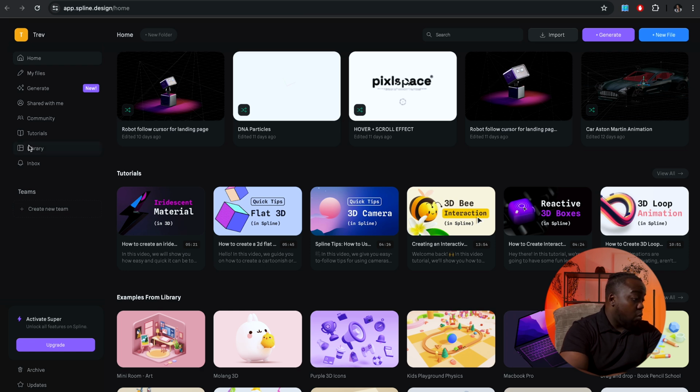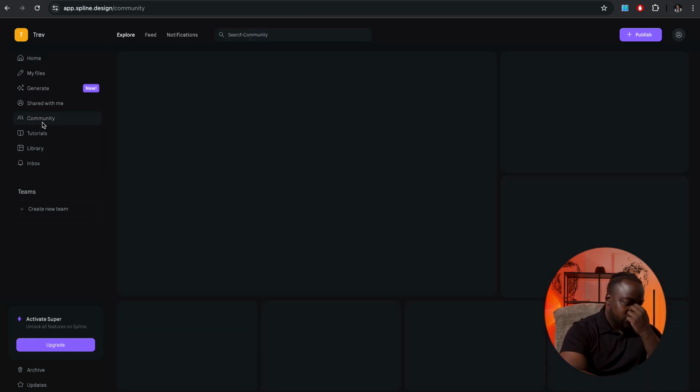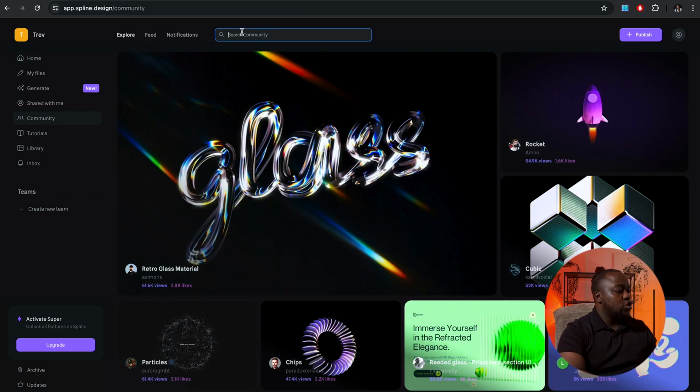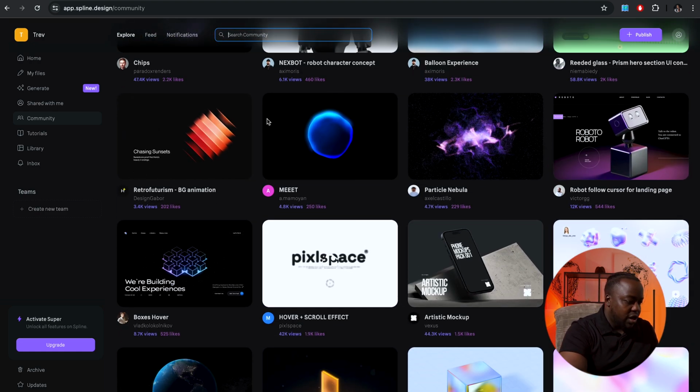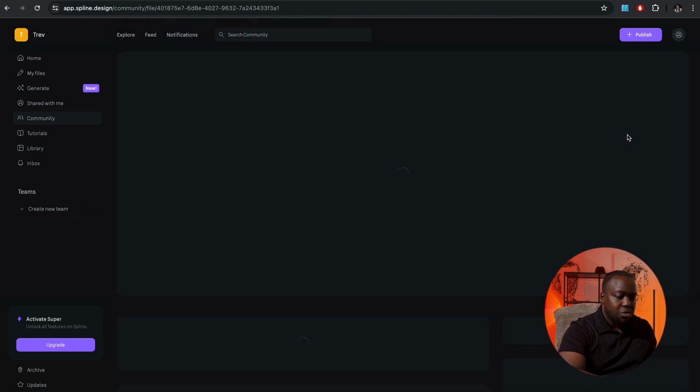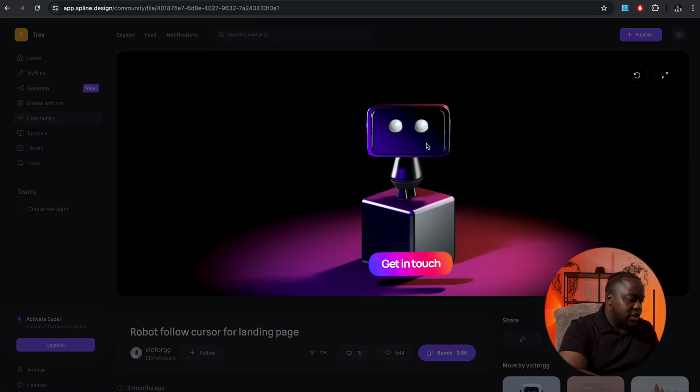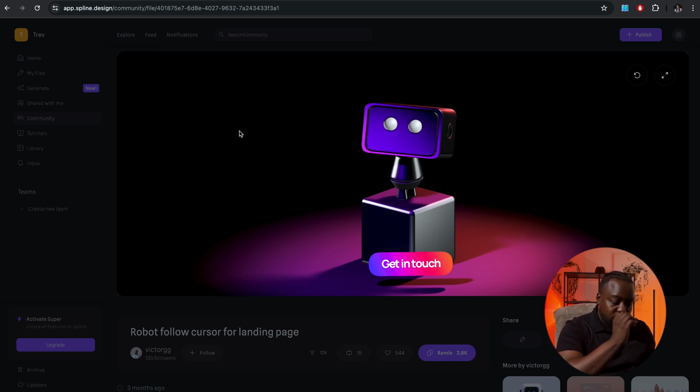So what I like to do is go to the community field here. This shows you what other people have created and you can use that as a base to work off. So if we scroll down, I'll pick maybe this robot right here. Okay, if we click into it, you see this robot moves with the mouse here and follows the mouse around. It's quite a cool little 3D object here, and it will look really good on a website.